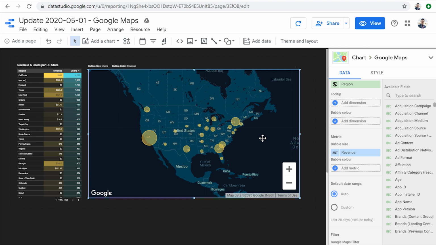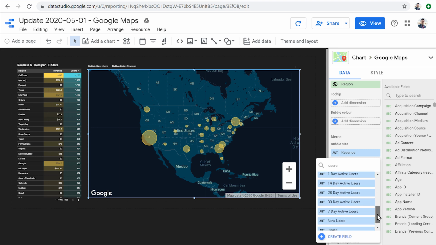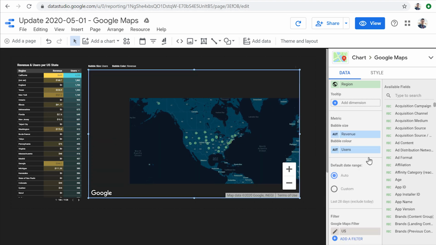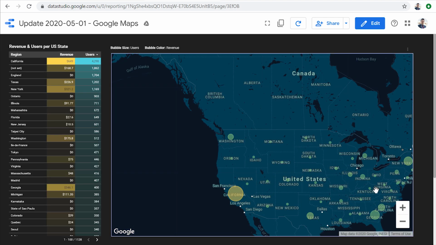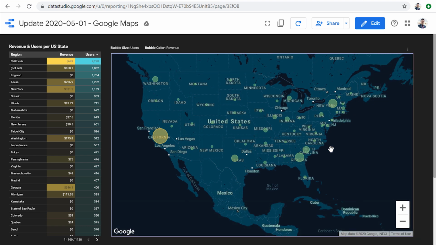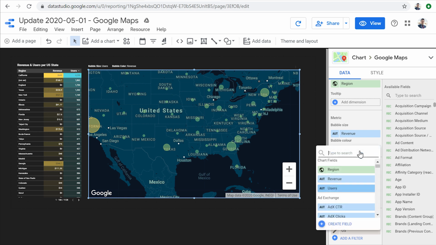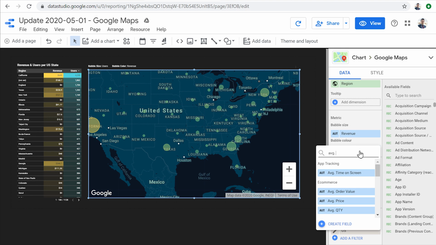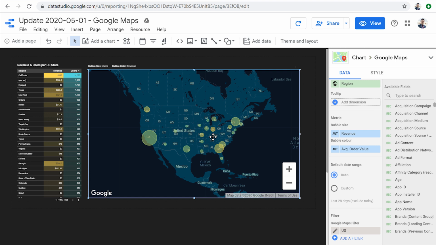Now, if we want to also plot another metric, we can use bubble color. For example, we can put users in there, the number of users. Let me scroll down. It's always at the bottom of the list. Okay, so now the size of the bubble represents the amount of revenue in that state, and the color of the bubble represents the number of users. Another thing that we can try is, for example, to put average order value instead of the number of users. That would be a good example. So we want to see revenue and then average order value for the color of the bubbles. Here we can see in Indiana we have less revenue but much higher average order value.